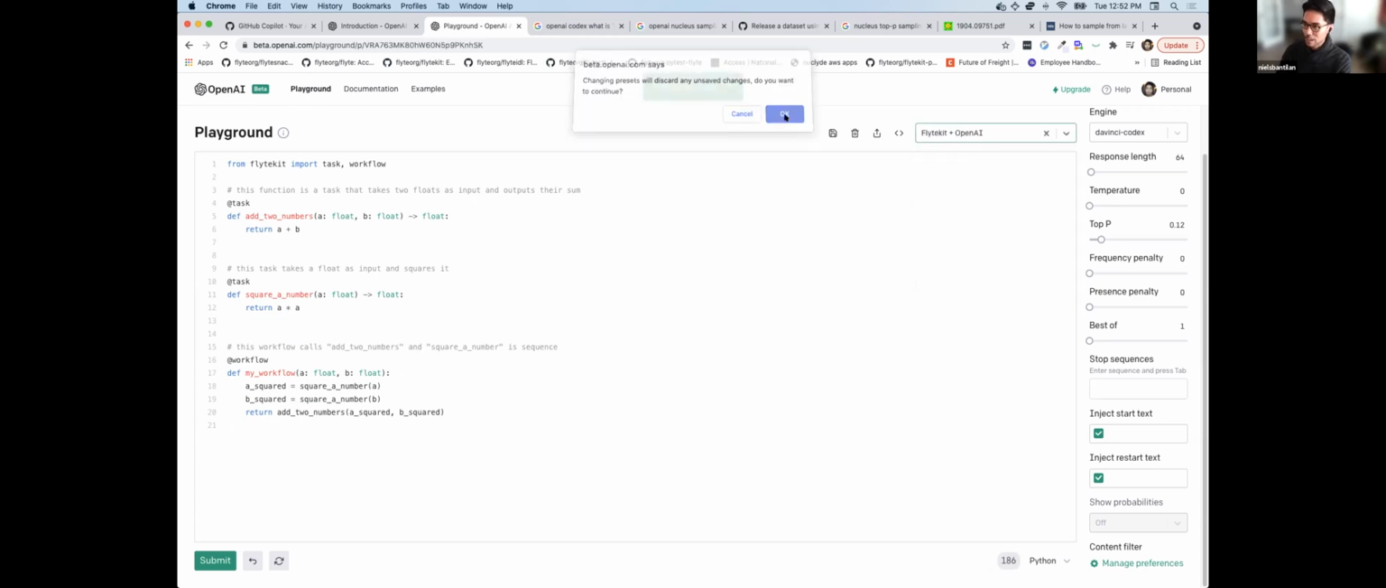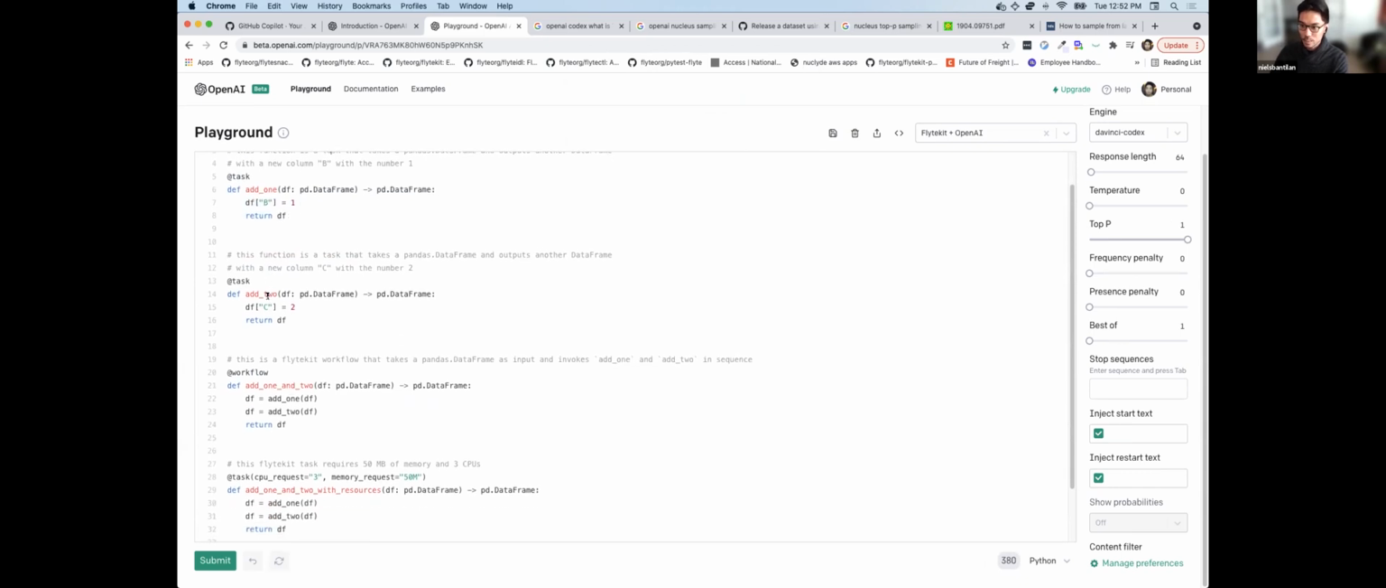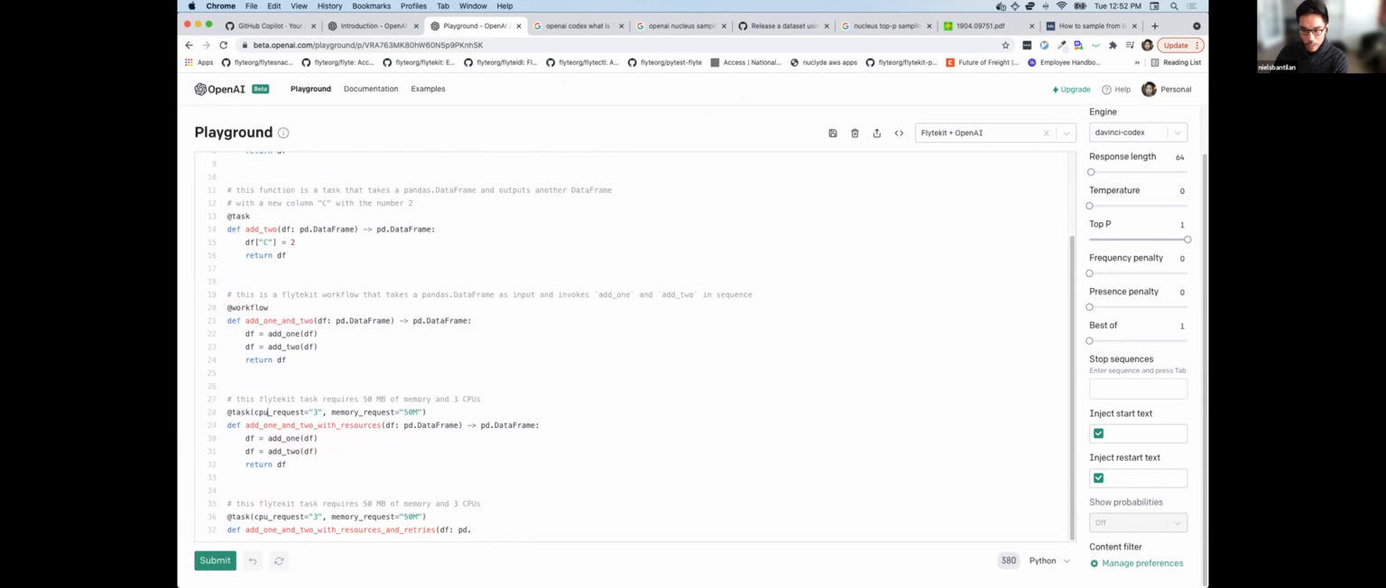Finally, I'll show you one example I played around with before, involving data frames, like adding new columns to a data frame, et cetera. It even knew about task resources. So I asked for a flytekit task that requires certain resources. This is wrong, but you get the idea. It's wrong, but surprisingly good. Yeah, this is amazing.